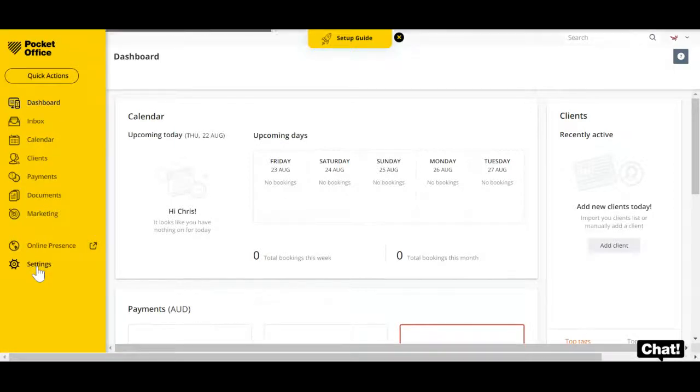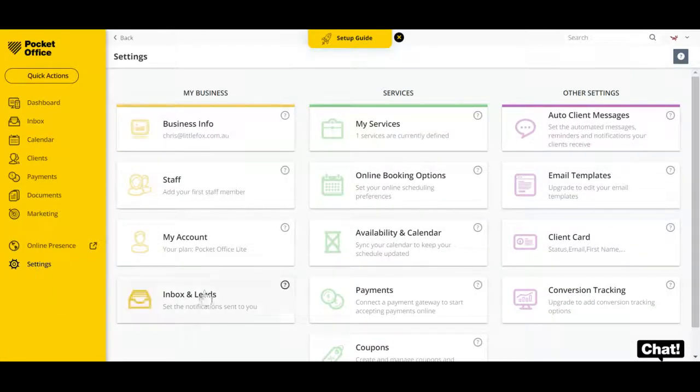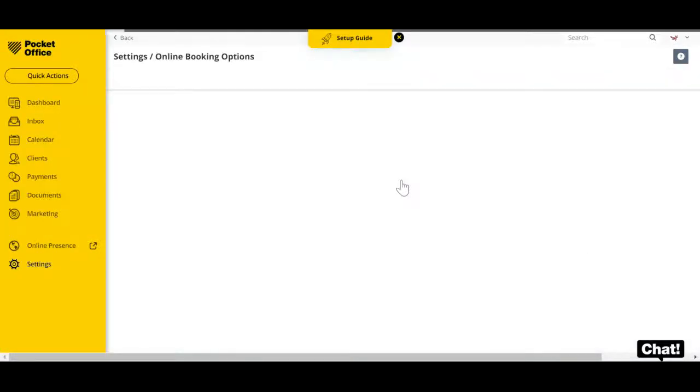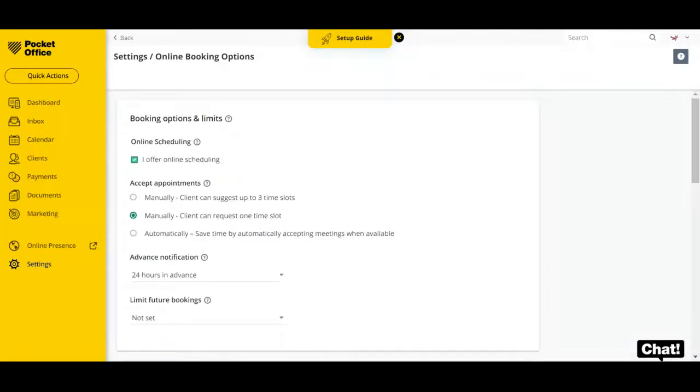So come over here to the left-hand menu and we'll just go into the Settings tab. We just go across here to the online booking options, click on that, which will bring us through the screen here. So this shows us all of the options and all of the rules that you can put into your calendar. Now, of course, if you don't want to allow your clients to book online with you, there's a button right here, front and center, so you can either click that on or off.